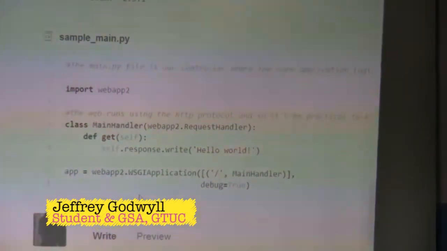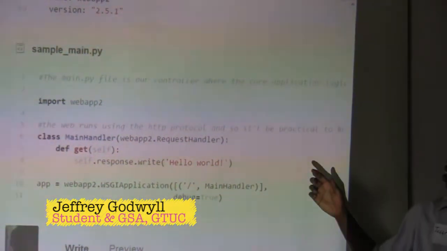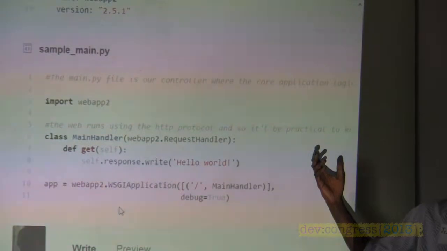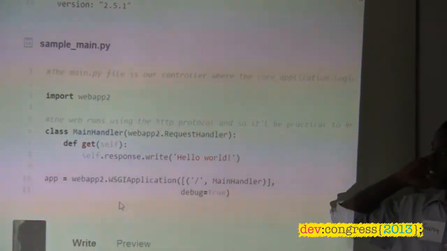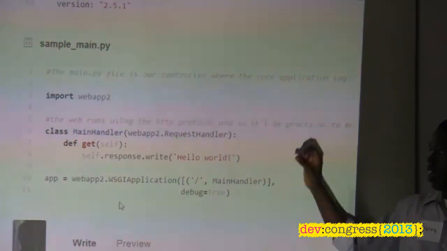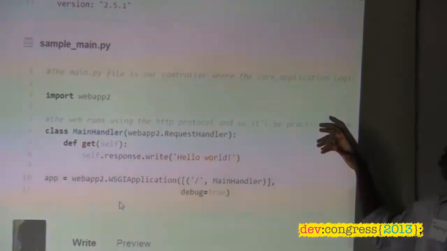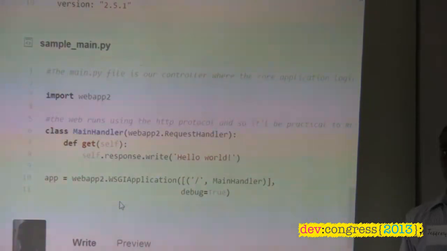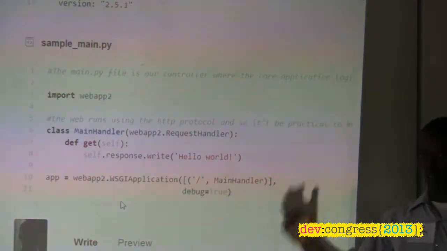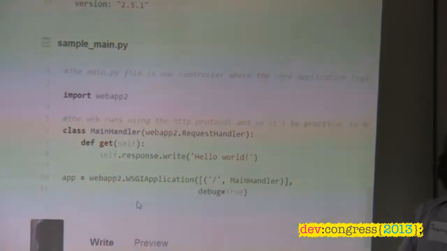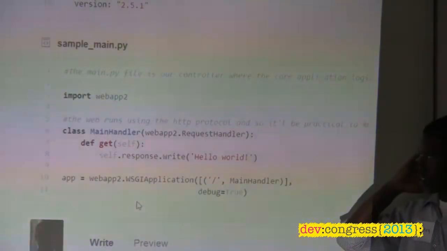So this is a sample app. When you start creating a new application, there is a boilerplate that is already there. It helps you get an understanding of the core implementation of it all. So we have something called Web App 2. It's something that they've developed very well, and you can read more about it later.